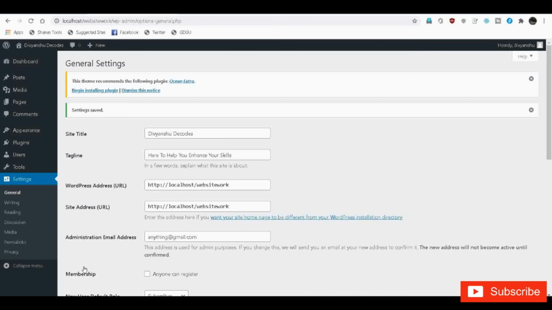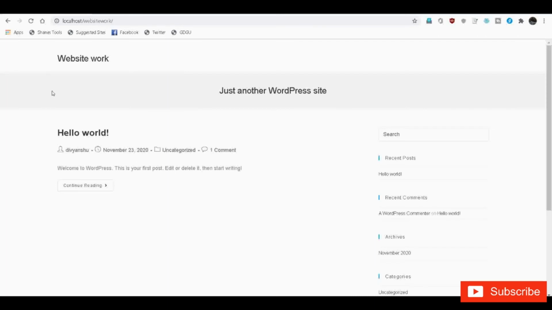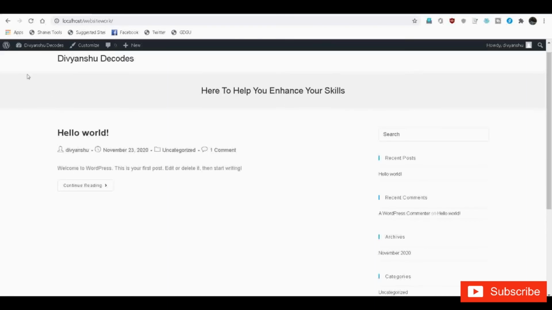Okay, so now the changes that we made here have been saved. So we can get back to the front end of our website and see how it looks. So look, this front end part of our website that is in front of you is when we didn't change our site title and the tagline. So refresh the page and you will find out the change. Okay, so as you can see here, Divyanshu Decodes is the title and here to help you enhance your skills is the tagline.